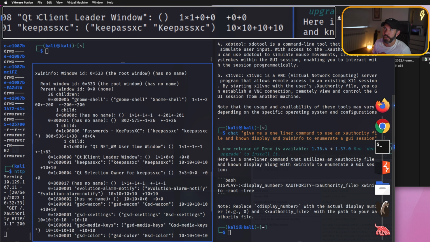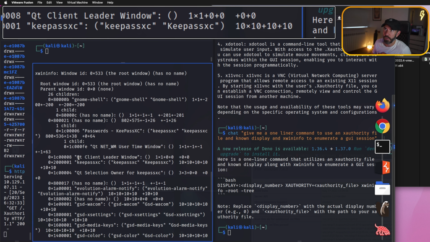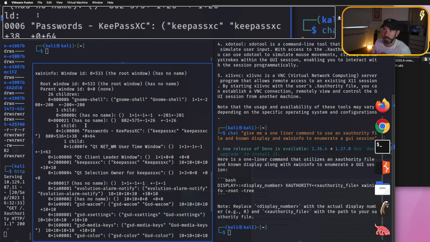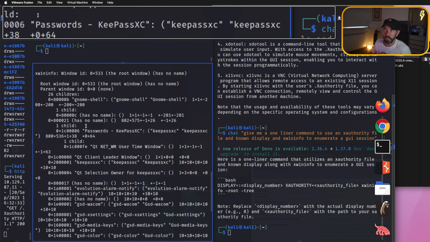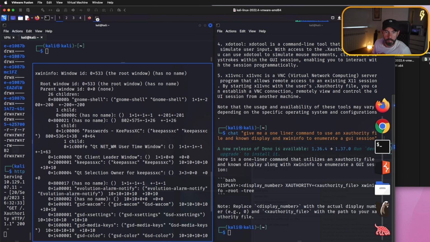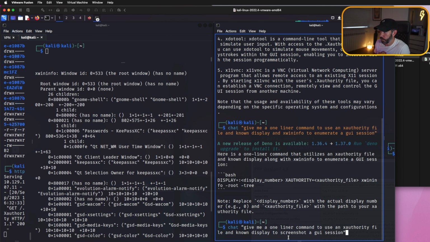But interestingly, if we zoom in on this area here, you can see there's a particular window which is referencing KeePass, and also here as well. So potentially there's a window open on the system which could be the application KeePass, and it could actually reveal some of our passwords for us. So again, we will go back to our ChatGPT and we'll now give it a new command. So this time it says, give me a one-liner command to use an Xauthority file and a known display to screenshot a GUI session.